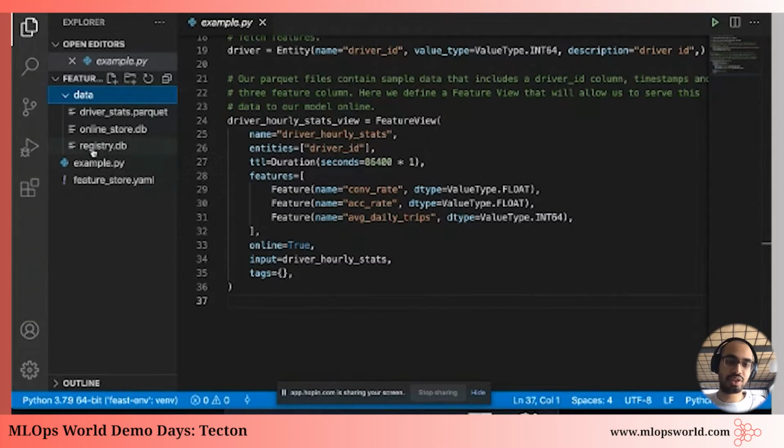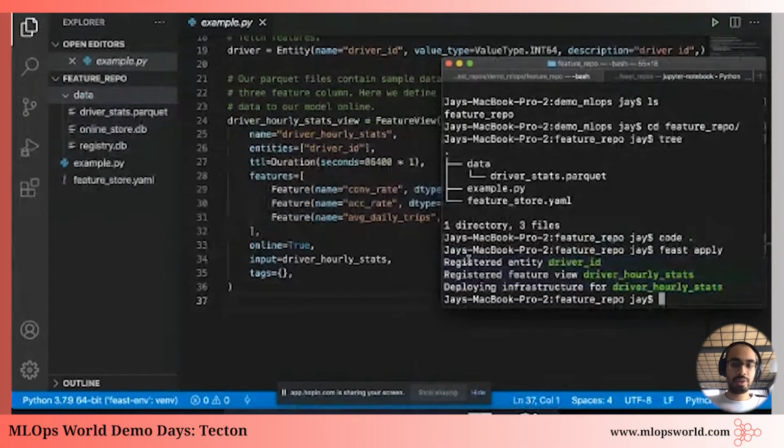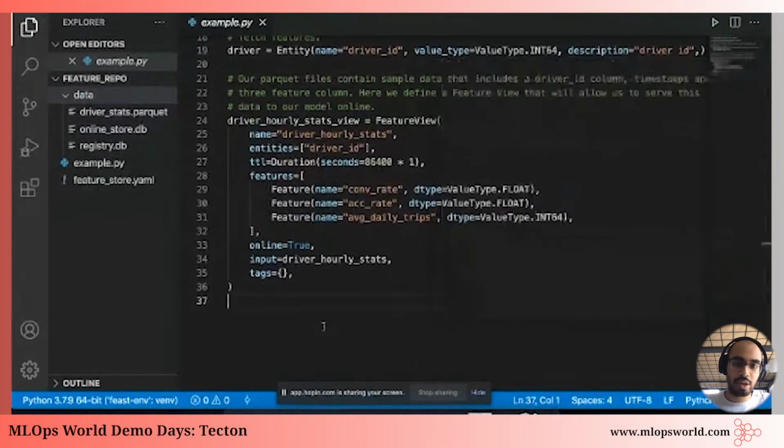So this is just the local flow. We put it here so we can read from it locally. And now Feast knows about our new feature, so now we can use it with Feast. But every time you make a new feature, you'd have to make a new definition.